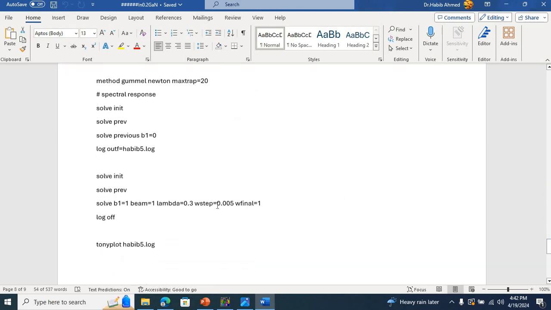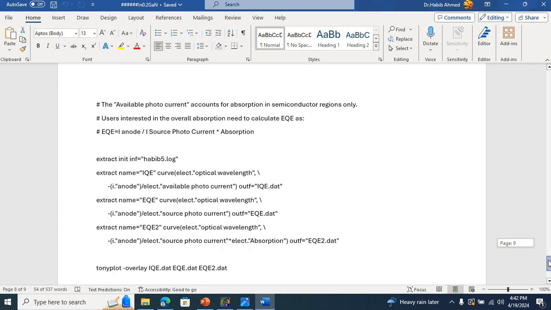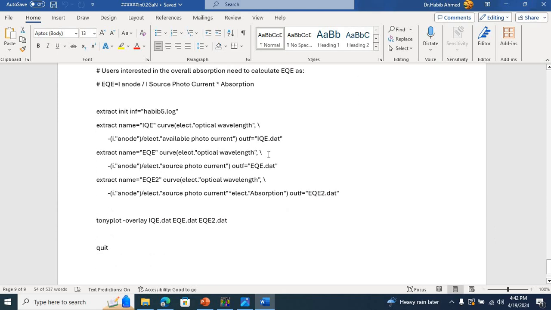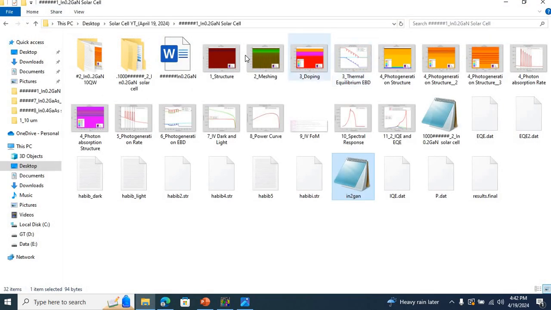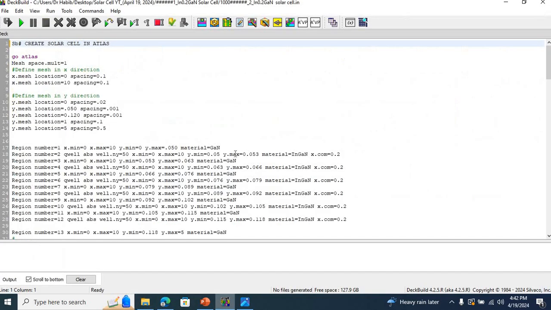For spectral range, I'm running the sweep from 0.3 to 1 micrometers. Then I plot the internal quantum efficiency, external quantum efficiency, etc. for this code as well. Okay, so that's all about the code, and here is the code.